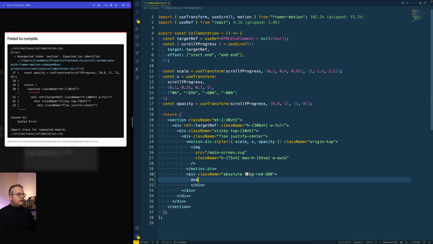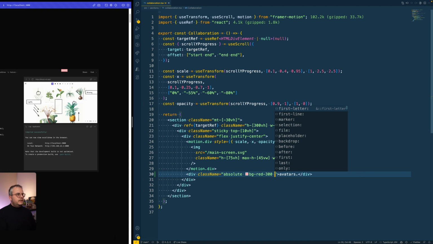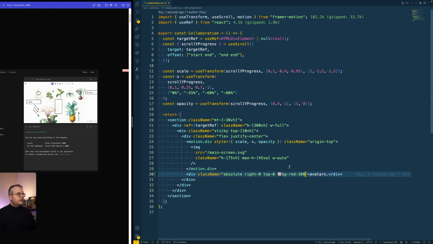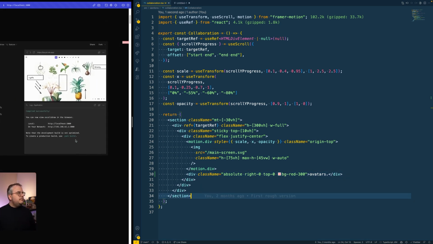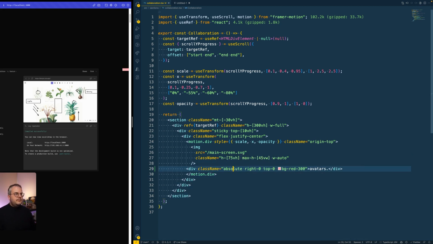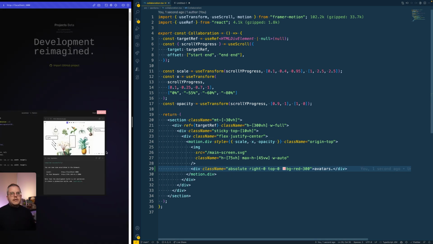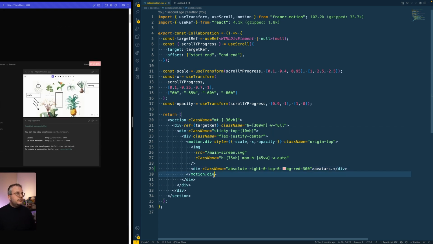And then in here we get the avatars. This absolutely positioned div will be positioned on the right side of the screen and also on the top of the screen. And the next thing we then notice is that now the screen moves, but the avatars still don't. And that is because we also need to nest this wrapper div within our div that is actually scaled and moved. And if we do that, the avatars are positioned in the top right of the screenshot.